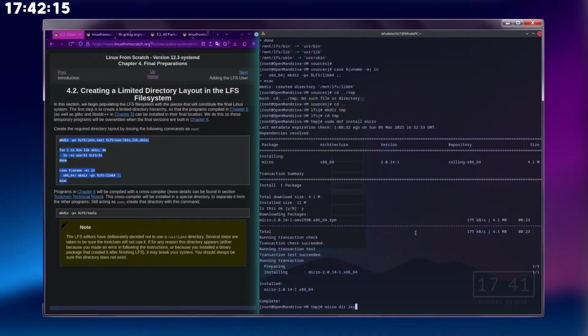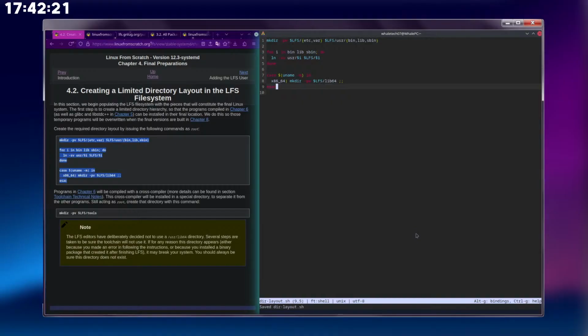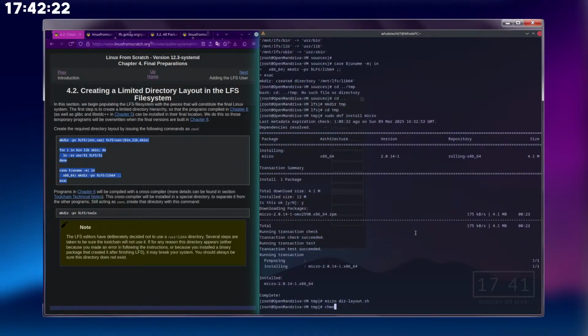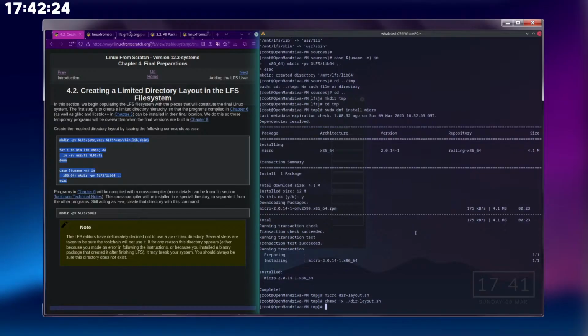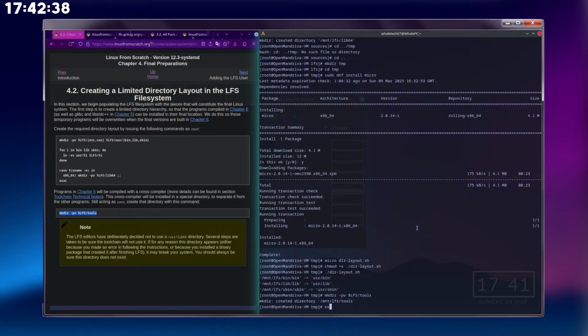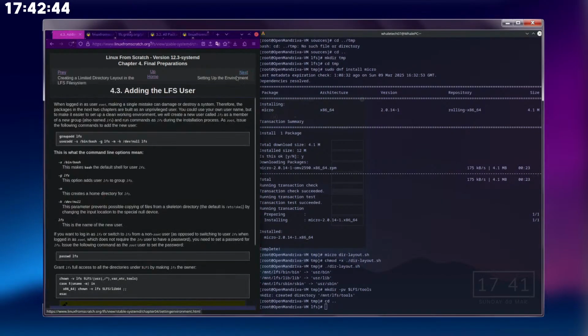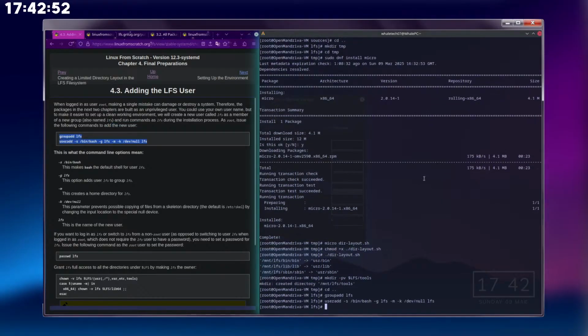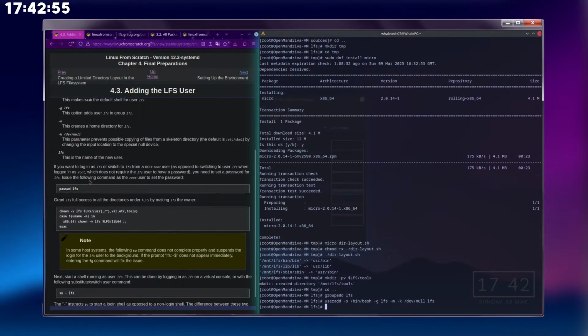Micro the layout. The dash layout.sh. Paste it in and we've done it. And the LFS user. Just in here.